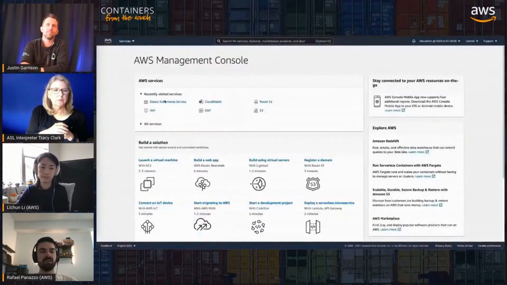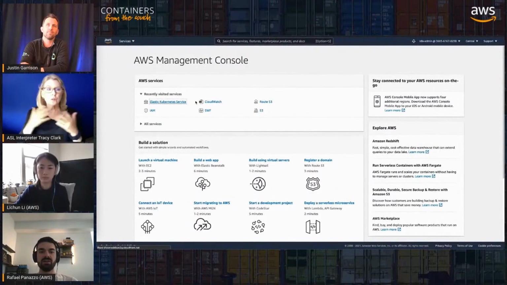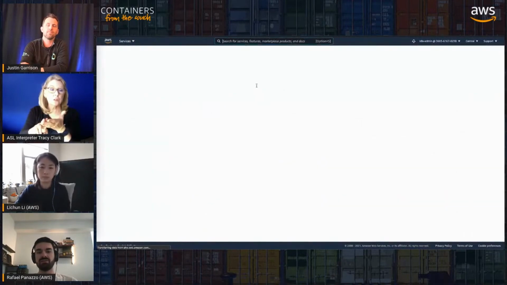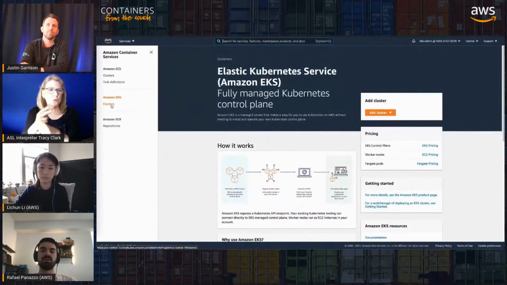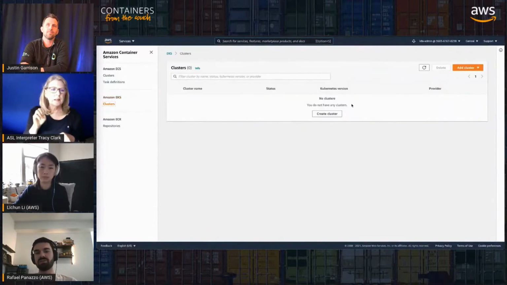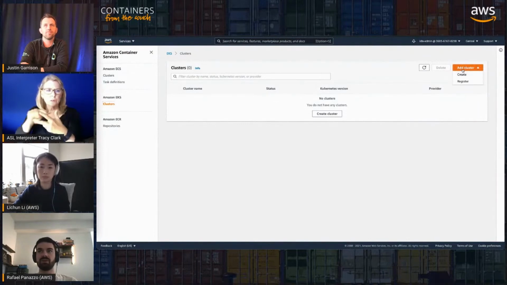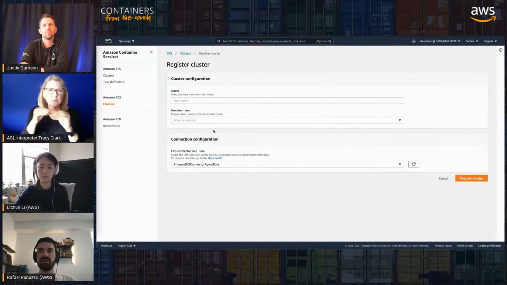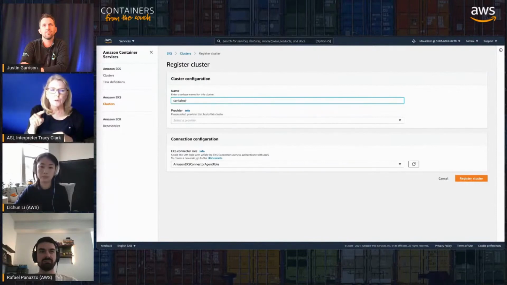Okay, very good. So to register any cluster to EKS, you can basically use any client, right? So you can use the EKS Console or AWS CLI or eksctl. For this demo, I'll use the EKS Console just because it's more visual. So you can go to the EKS main page and click Register Cluster.